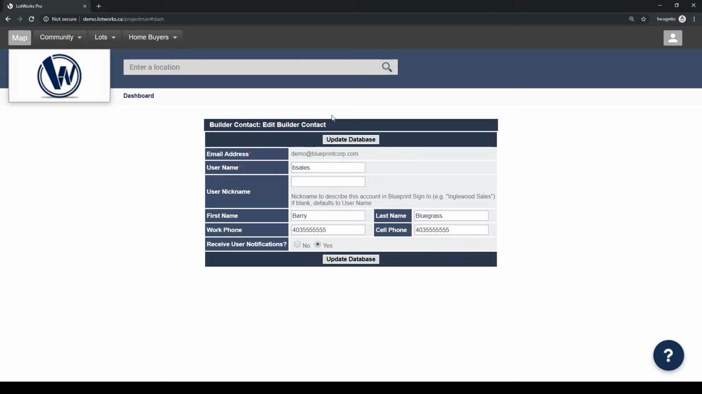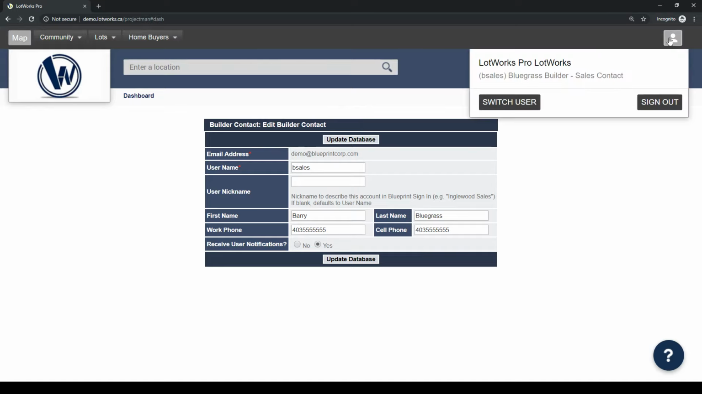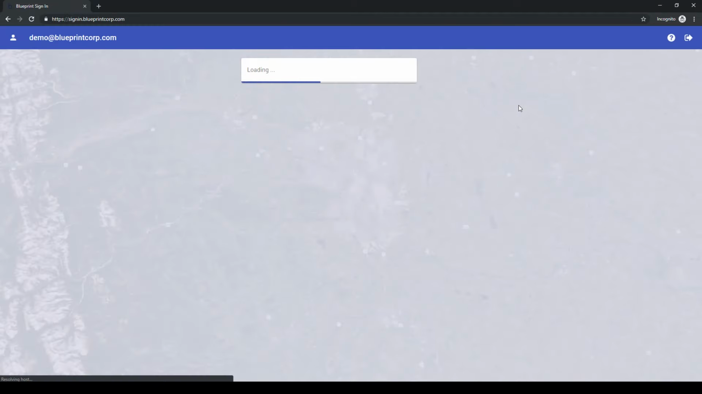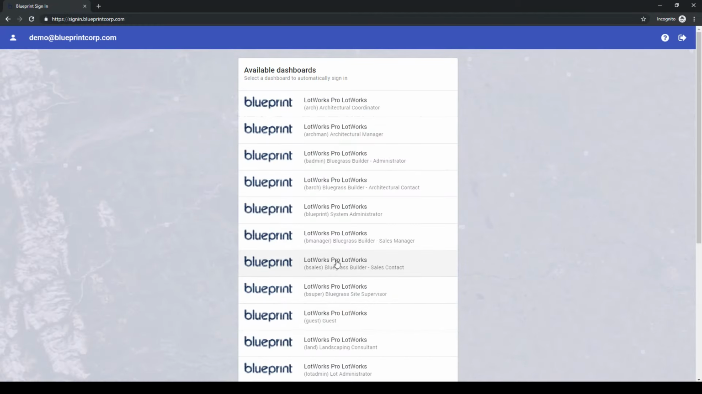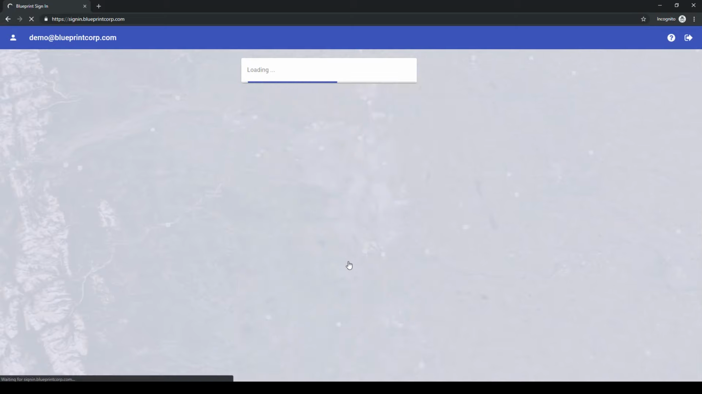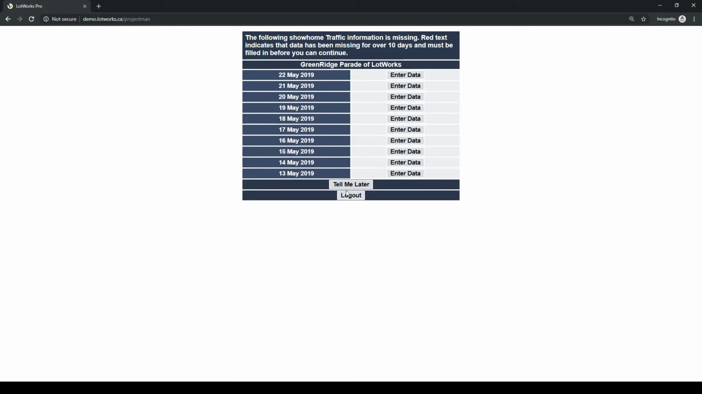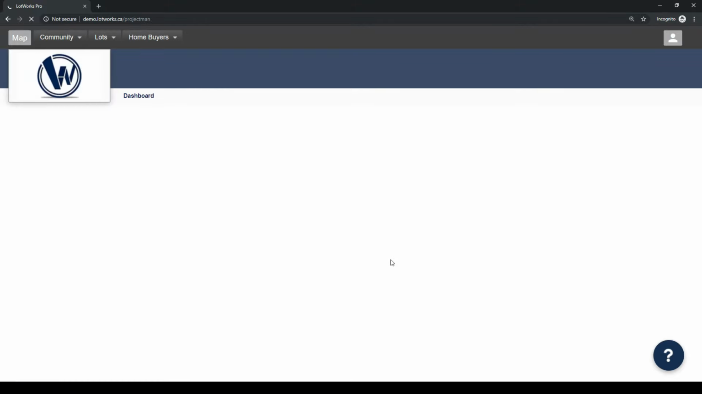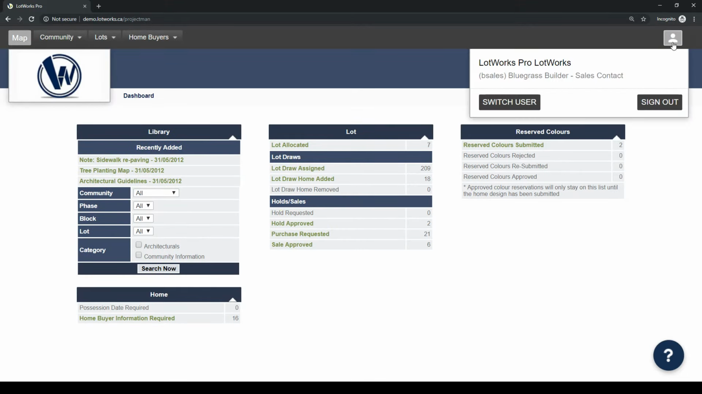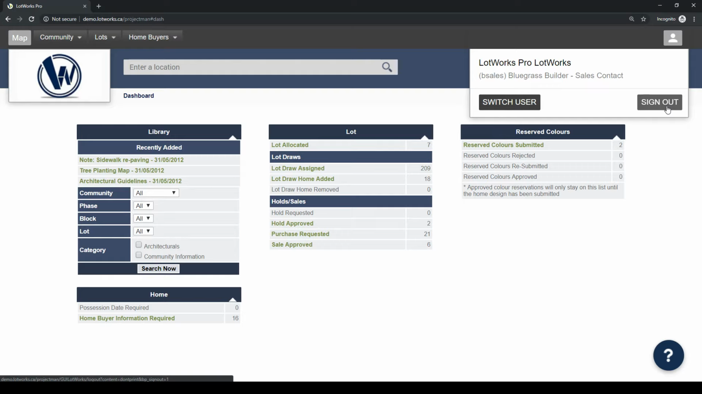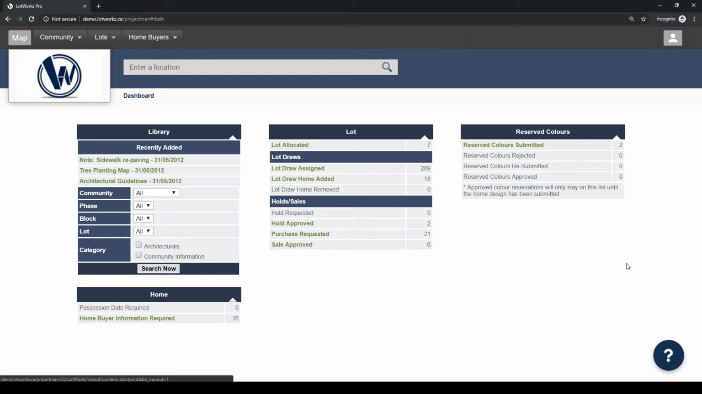And again, once you've updated the information, you can click Update Database to save your changes. Besides that, using the control on the right-hand side here, the user control, you can switch users. This will just get you right back to that blueprint sign-in screen. I'm going to go back in as that builder sales contact. And the final option is to sign out, and that'll just log you right out of LotWorks.